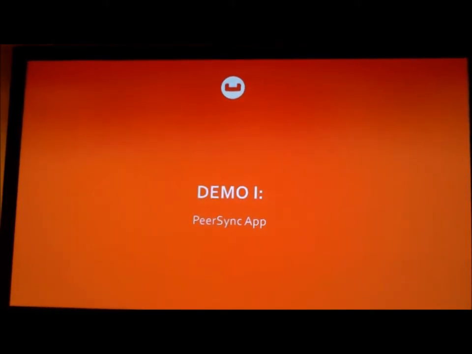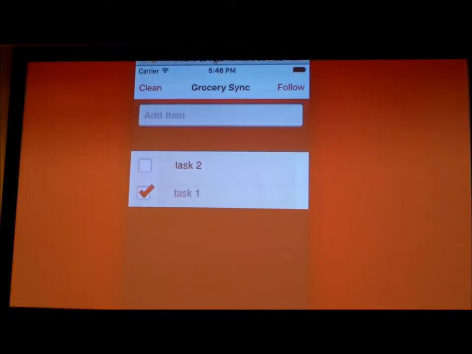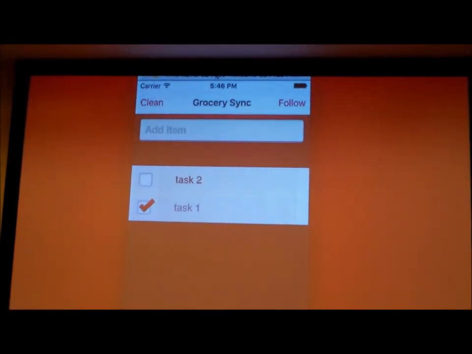So that leads me to my first demo, if it all goes well. We'll see here in a moment. Let me move this guy. All right. I'm going to have to resize this, one second.